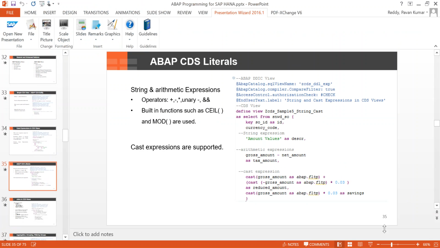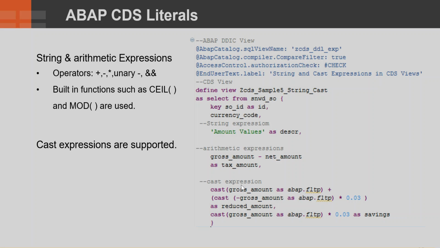ABAP CDS Literals, next concept. String expressions, arithmetic expressions, and all the arithmetic expressions like plus, minus, into, unary, and built-in functions like ceil, mod, and cast expressions are supported in CDS views. All the literal expressions are also supported. That means that we can have an entire field here as amount values as well.